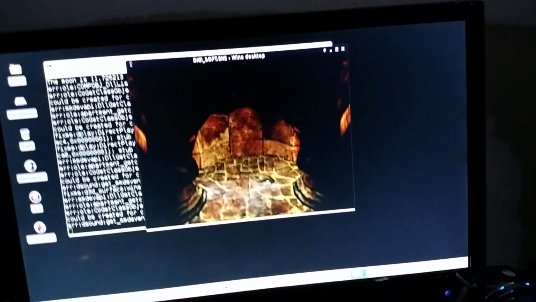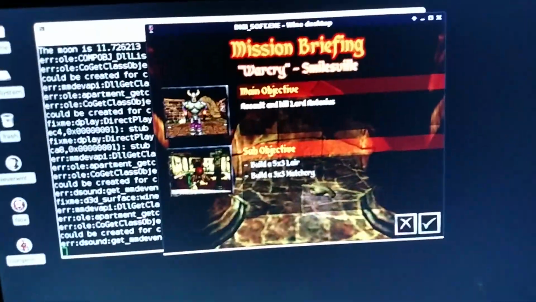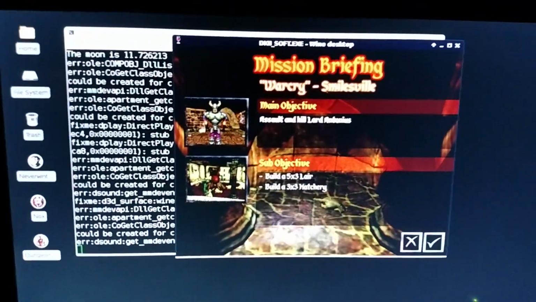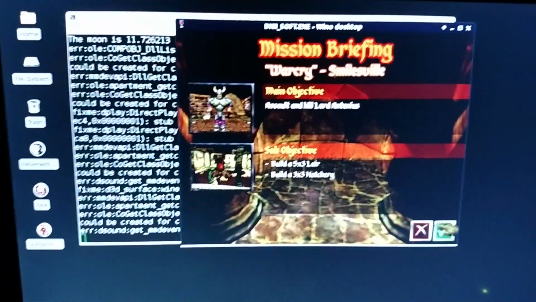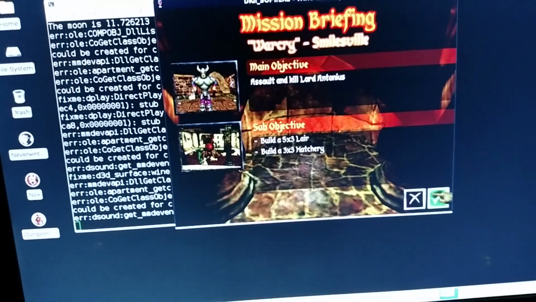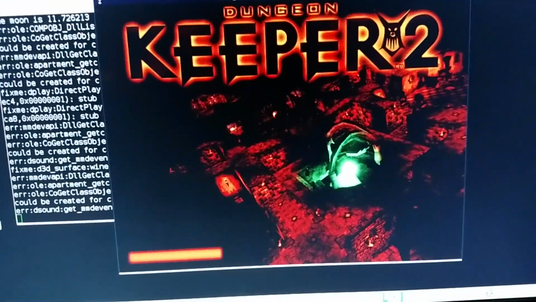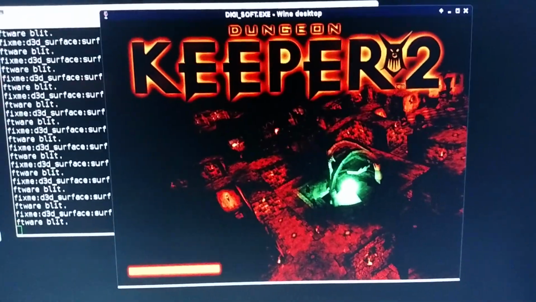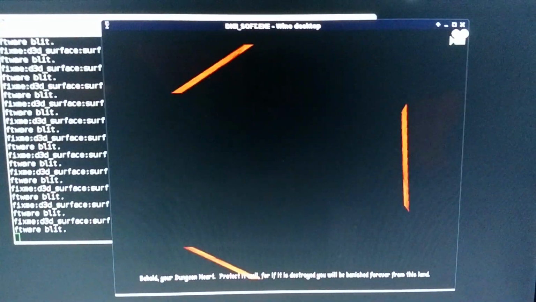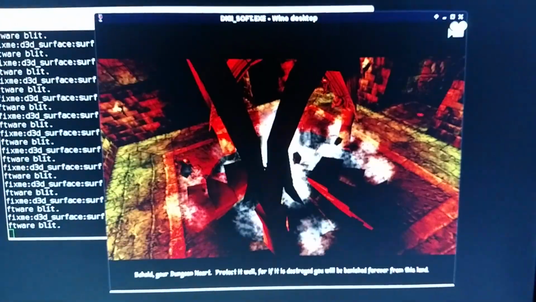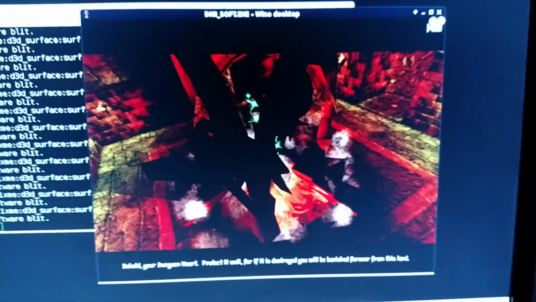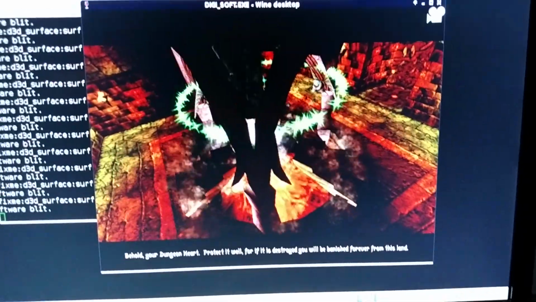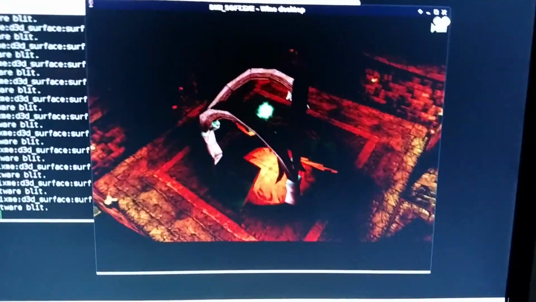This is a little more 3D than the first Dungeon Keeper, because I think that used primarily a software renderer. It's not looking too bad. Yeah, I gotta figure out a couple of the sound issues on these wine games.